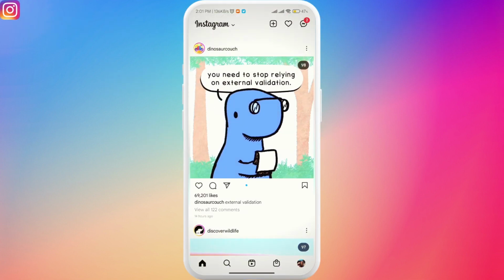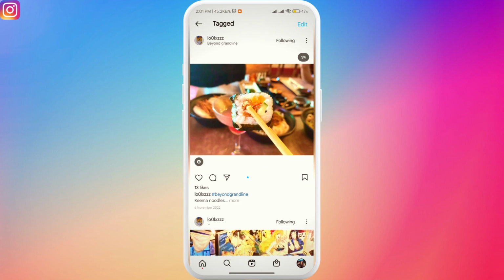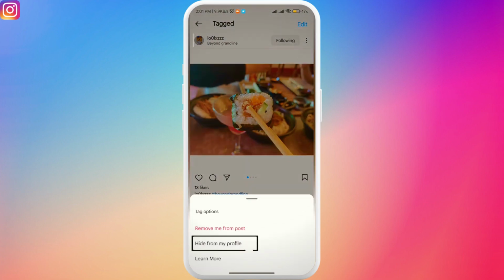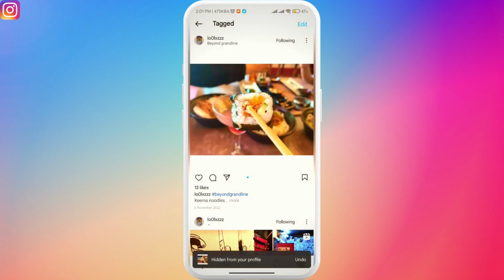First and foremost, go to your Instagram, open the post that you have been tagged in, and then click on the three dots at the top right corner. And there you will see the tag options. Go ahead and click on it. And then go ahead and click on hide from my profile. Or you can even remove yourself from the post. So whichever you want, just go ahead and click on it and that should do it.